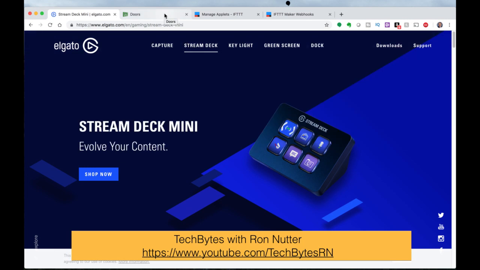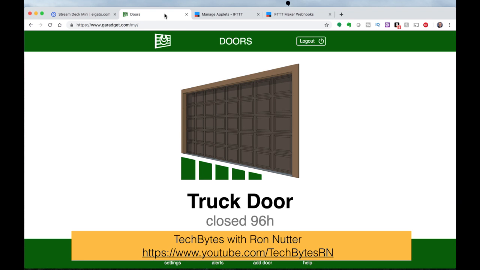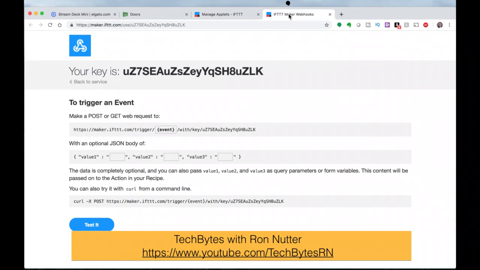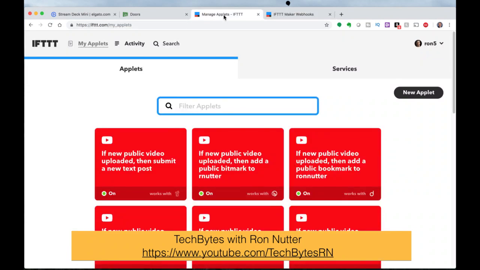Now, to get ready for this, I've got the Garadget web portal up so that we can have definitive feedback, since I don't have a camera all the way out there, that the door is opening and closing. Now, this is where we'll do most of our work. And then we'll use this page that you see me reference before to actually test the process of getting things up and running. So we'll go back here to the main IFTTT page.